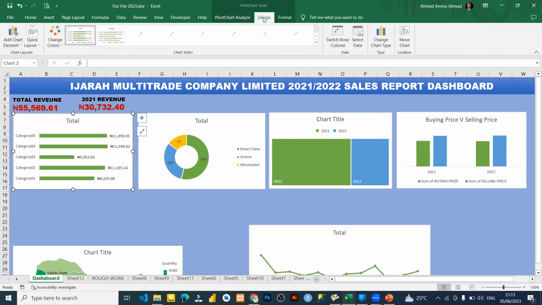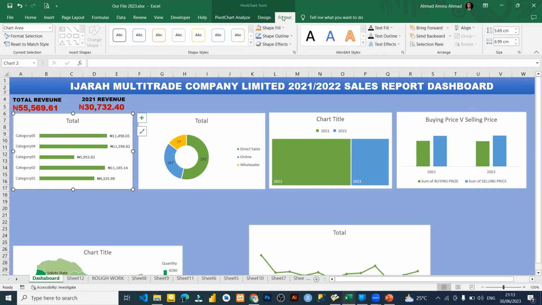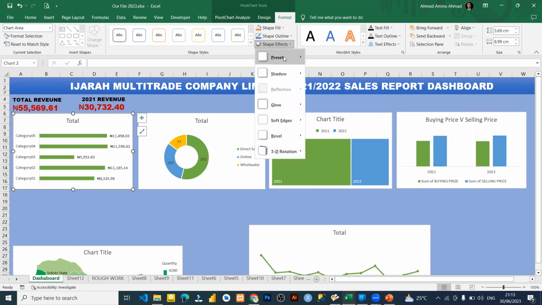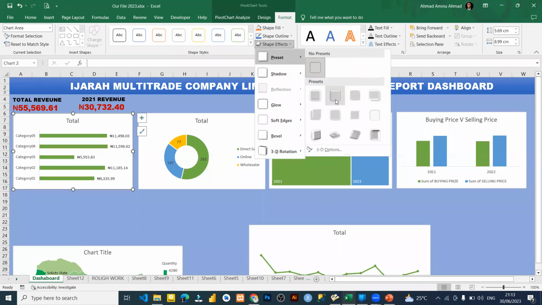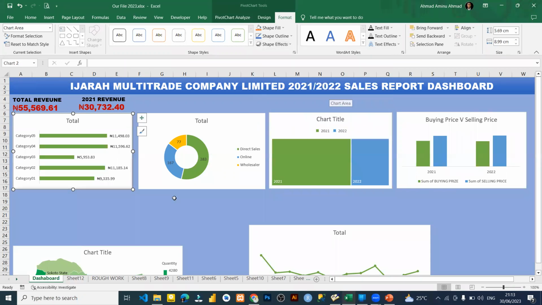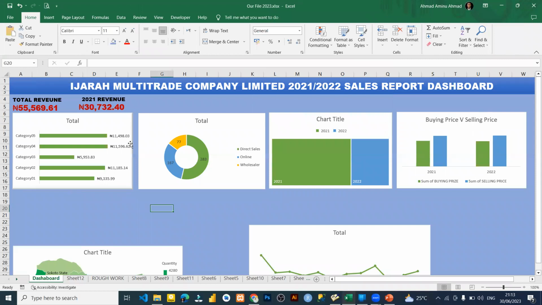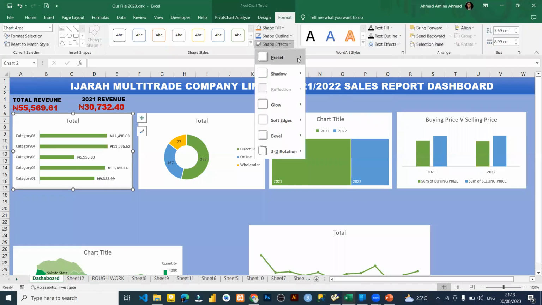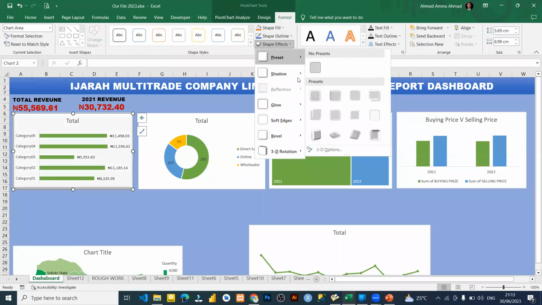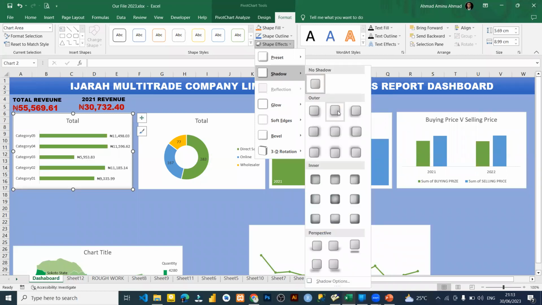Now I can come to my design, or say format. I can change the shape. I just click on this total. I'm just going to show you some things. If I click on this, you see there is a kind of shadow shape on this particular chart that I just put. I just click on it, I put this one, or you can just come back. There are lots of them.